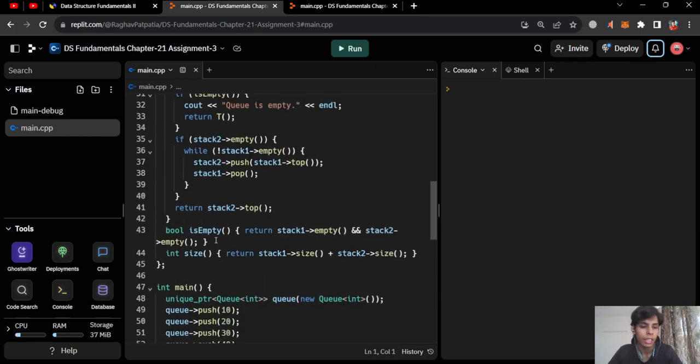So there is an isEmpty function. What isEmpty does is it will return whether my queue is empty or not. To check this, I will just return stack 1 is empty and stack 2 is empty. So if my stack 1 and stack 2 both are empty, it will return true. That means my queue is empty. Otherwise, it will return false. That means my queue is not empty.